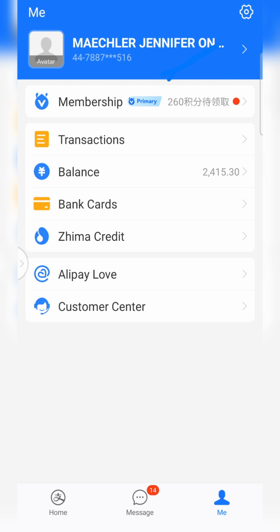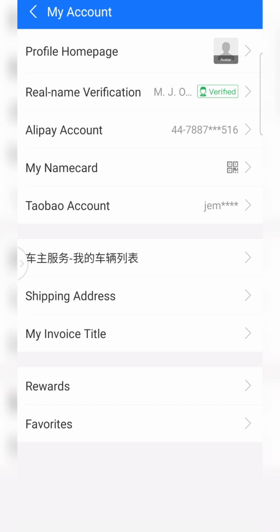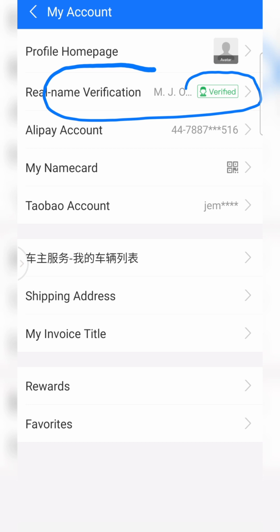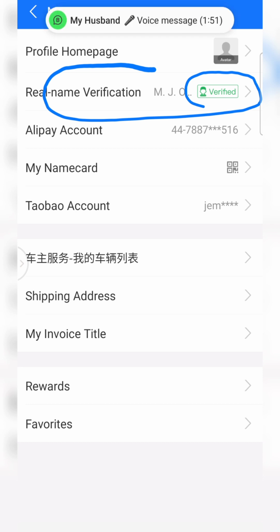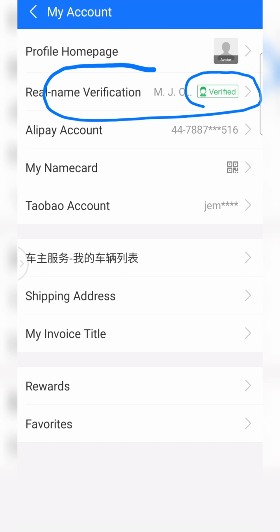You have to click where your name is. When you touch it, you can see verified. Remember at the beginning of this video, when we wanted to do the verification, I said click on real name verification. From there it will say verify, you put your password, and when they accept you, you can say that you're verified. So I am verified with Alipay, and my Alipay is linked up with my 1688, and that is it.